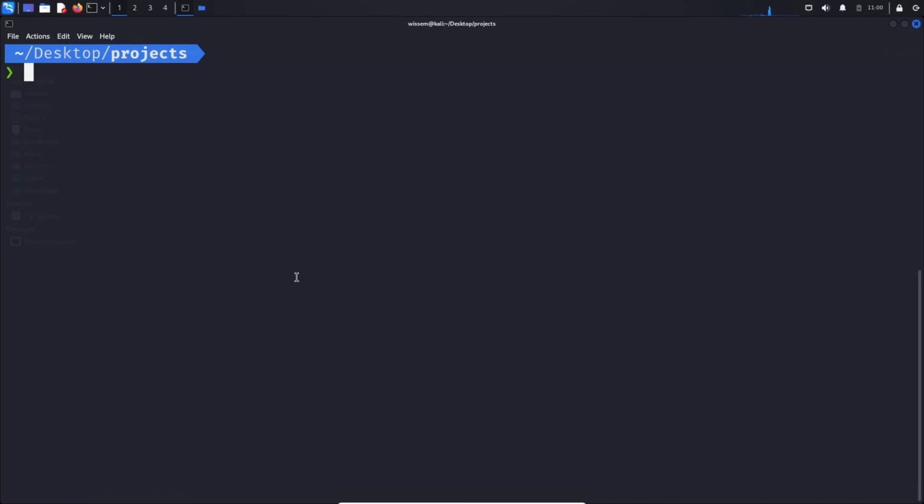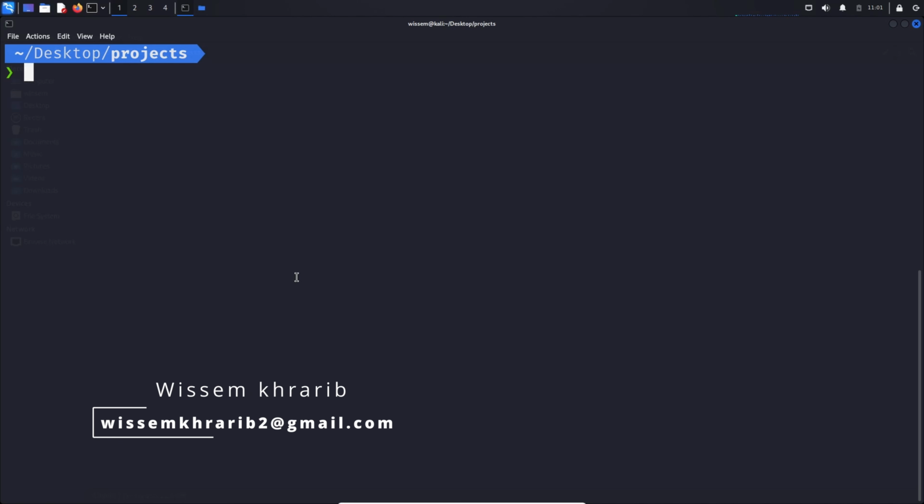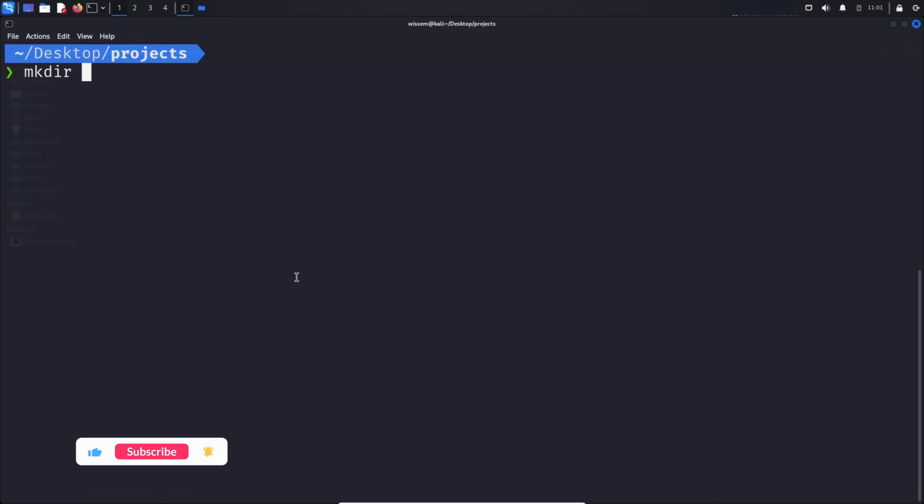In this lecture, we will learn how to create our first Git repository. So first of all, we will create a new directory in which we will put the files and the directories that are part of our project. We will do that using the mkdir command followed by the name of the directory, for example, my project.